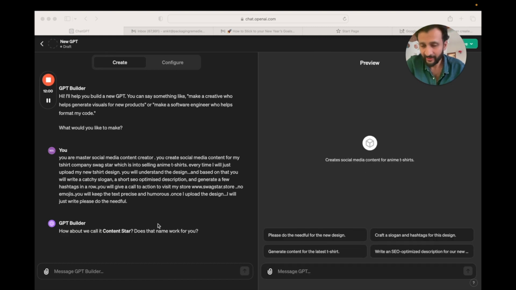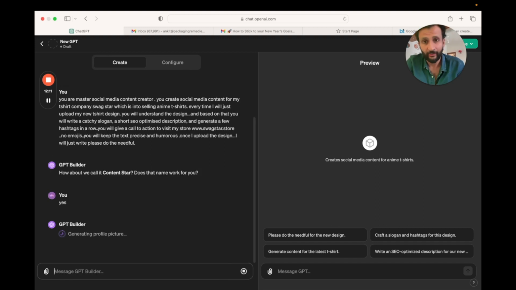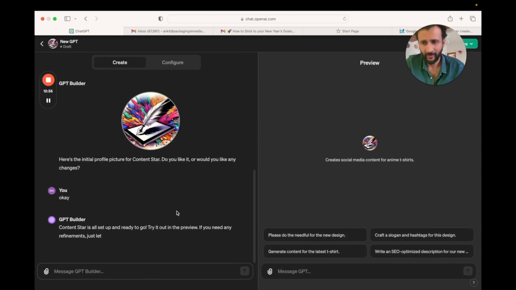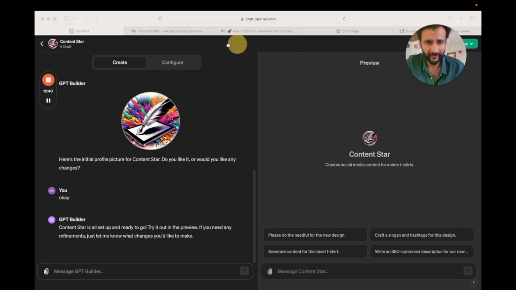It suggests a name. How about we call it Content Star? Does that work for you? I say okay. Now it's generating a profile image for me. Here's the initial profile picture for Content Star. Do you like it? I said okay. Content Star is ready. Try it out in the preview box. So here on the right side is the preview box where you can test it out before you actually go ahead and save it. So let's test it out.